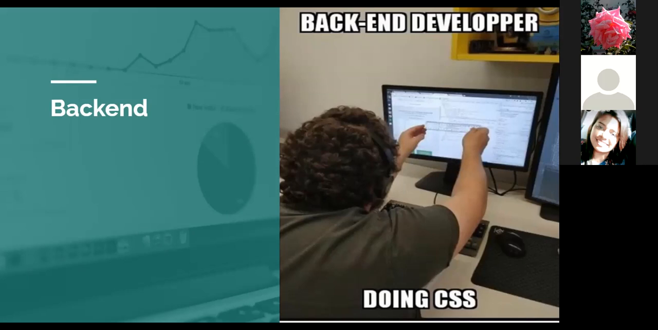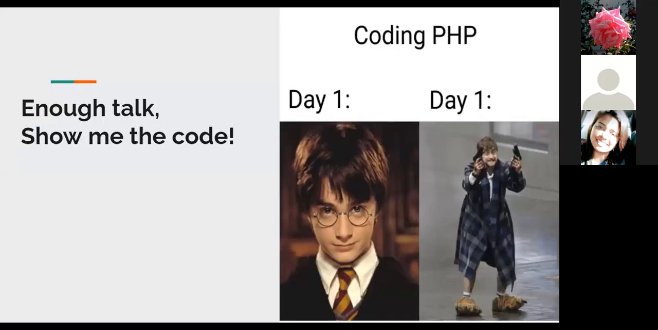And you can see the meme explaining a backend developer doing CSS. Yeah, so the coding pioneers in here must be telling me, enough talk, show me the code.